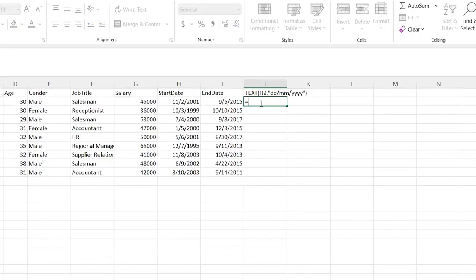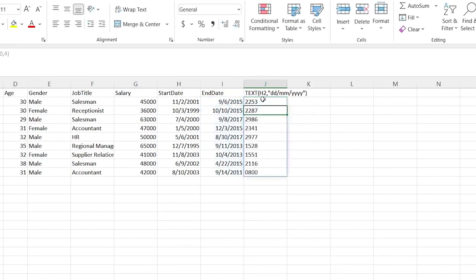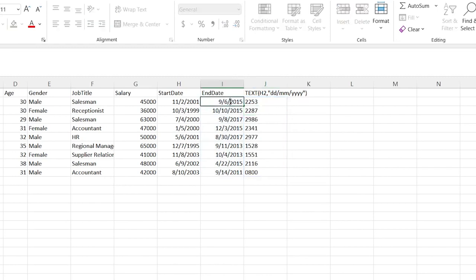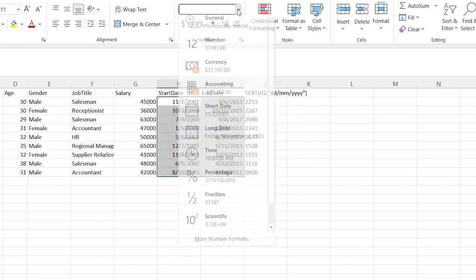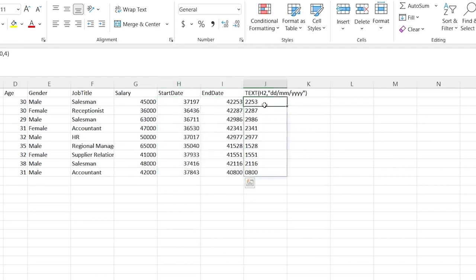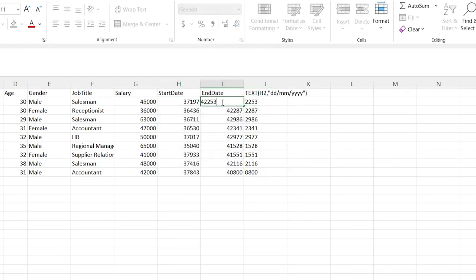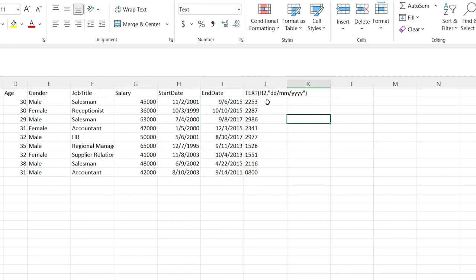Now, if I do equals, and we just did this, let's do it on the end date. And I'll do the whole range. Give me a second. And we'll do 4. It's giving us completely random numbers. Why is that? Because underneath the date range, there are numbers, right? So if I go right here and I make this general, it's going to have the numbers, and look, these are the first 4 characters from the right. So it's doing what it's supposed to do, but it's not doing what we actually want. And that's the issue. So how can we convert this?